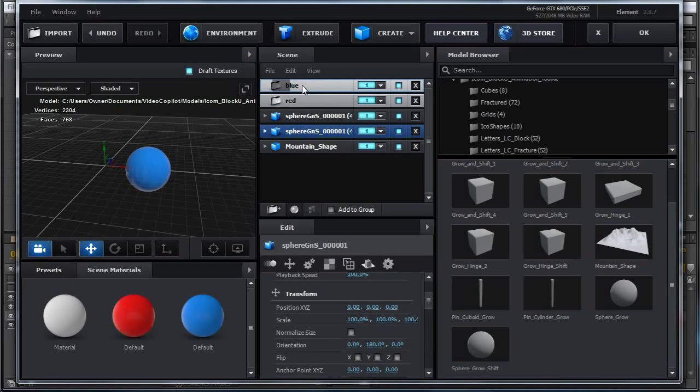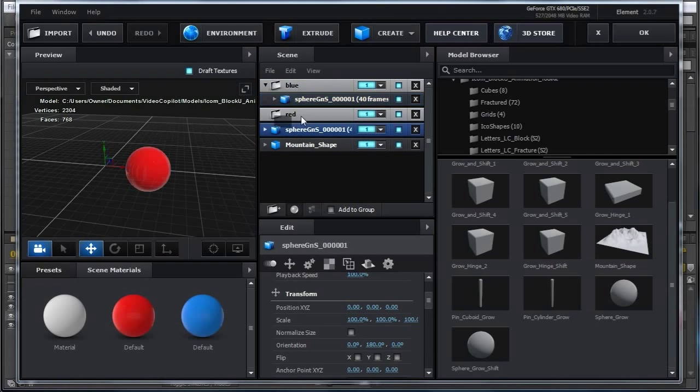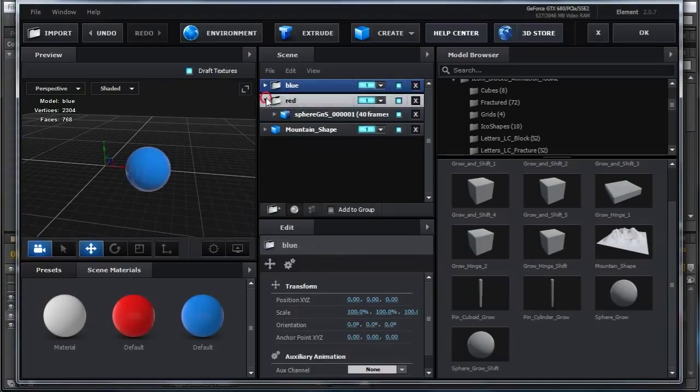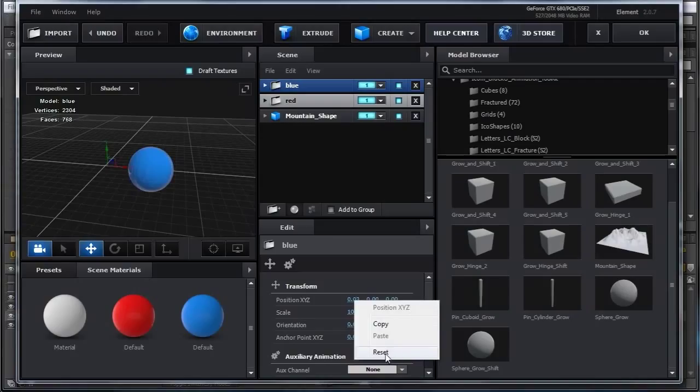So we've got blue, red, and then when you change the transformation of the folder itself, then you've got control over where they are in 3D space.